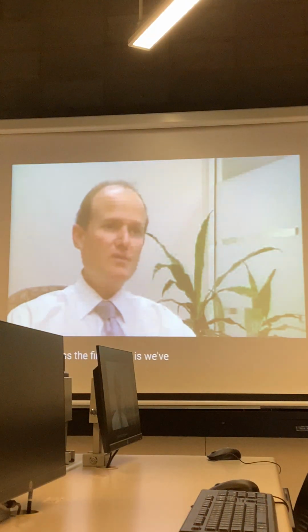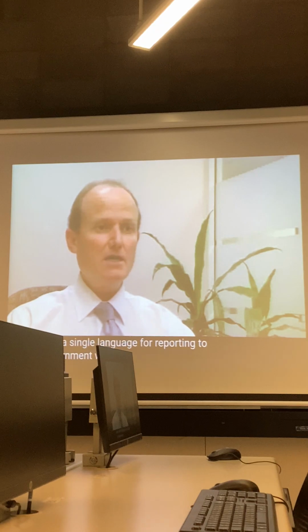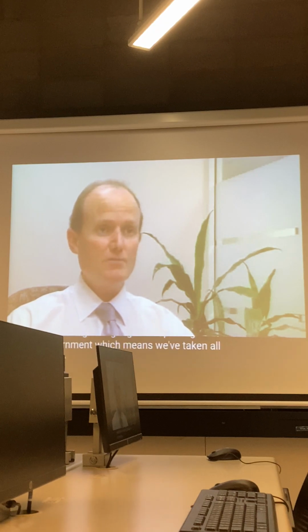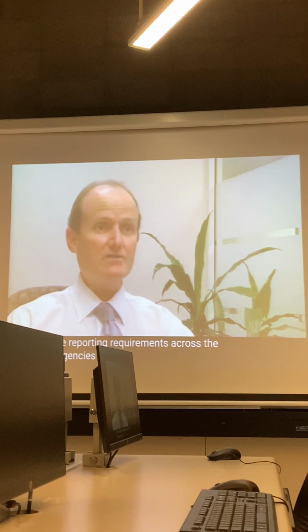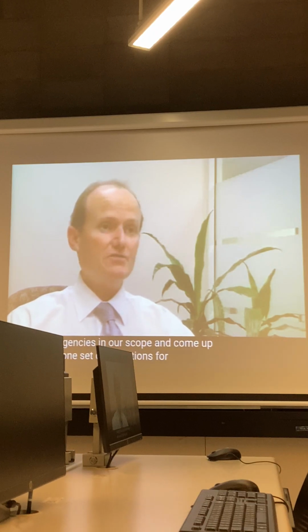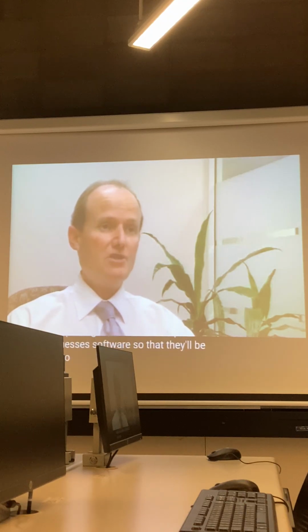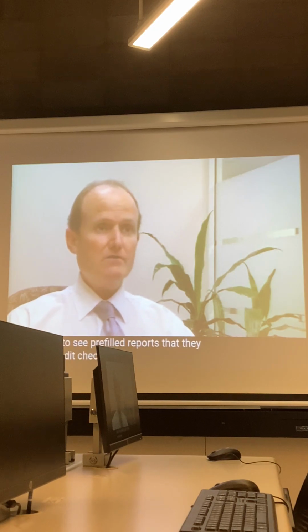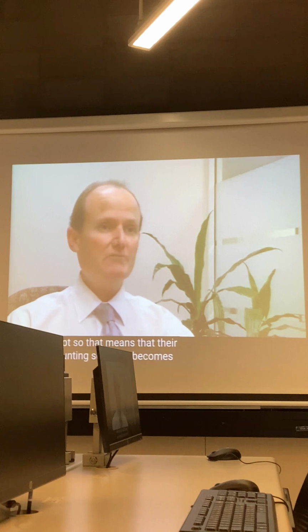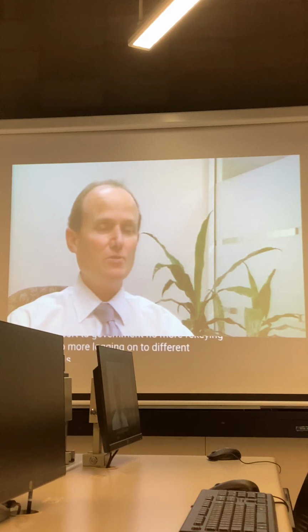I guess the first thing is we've come up with a single language for reporting to government, which means we've taken all of the reporting requirements across the agencies in our scope and come up with one set of definitions for all of the reporting. We'll have this coupled in businesses software so that they'll be able to see pre-filled reports that they can edit, check, complete them, and then send them electronically directly from their accounting software to the government agencies and receive a receipt. So that means that their accounting software becomes their portal to report to government. No more rekeying, no more logging on to different portals.